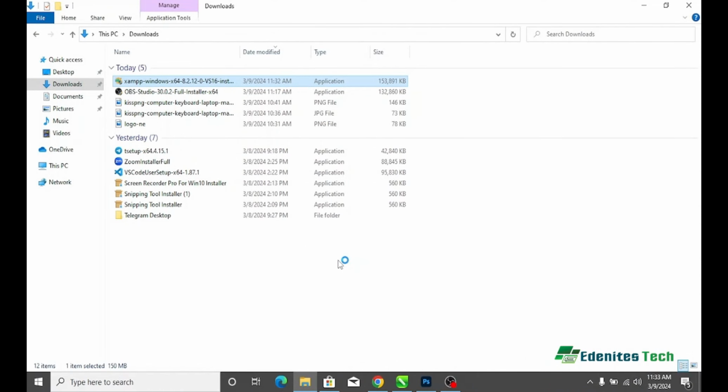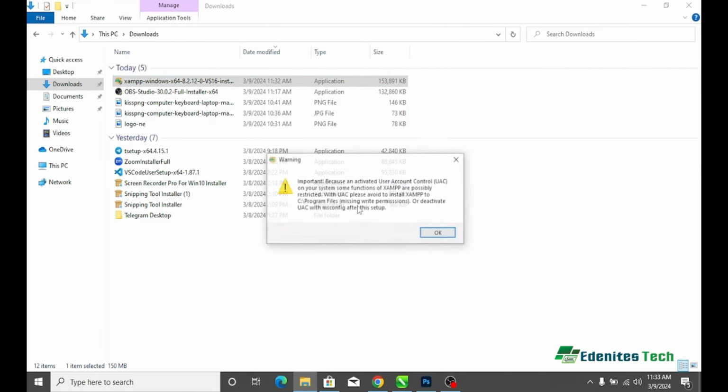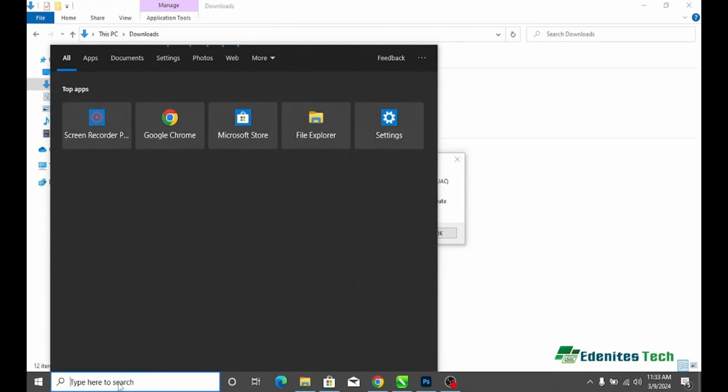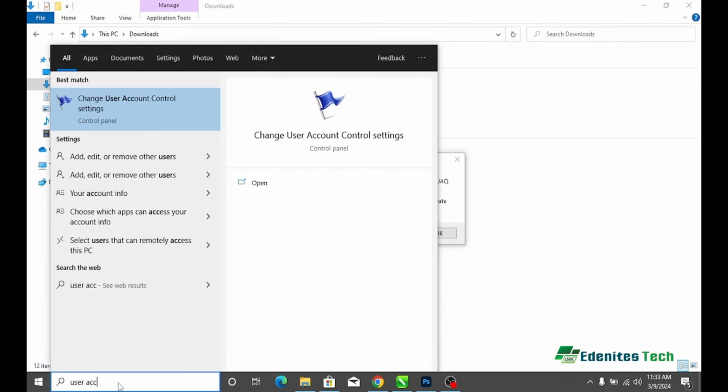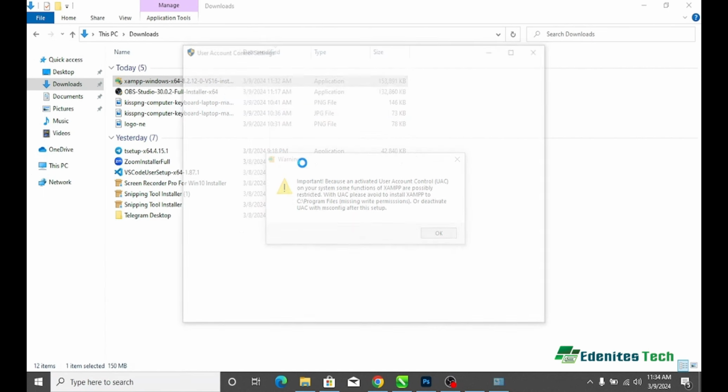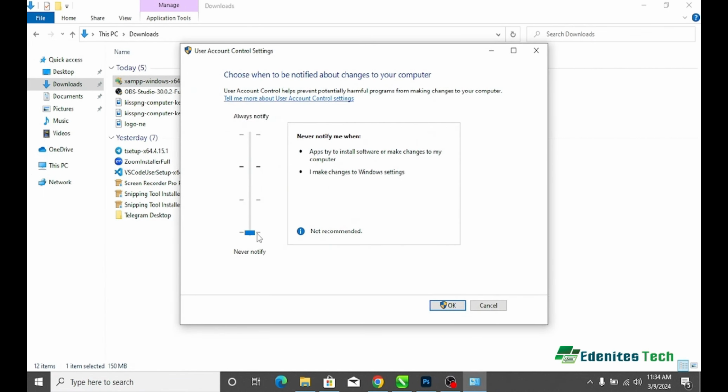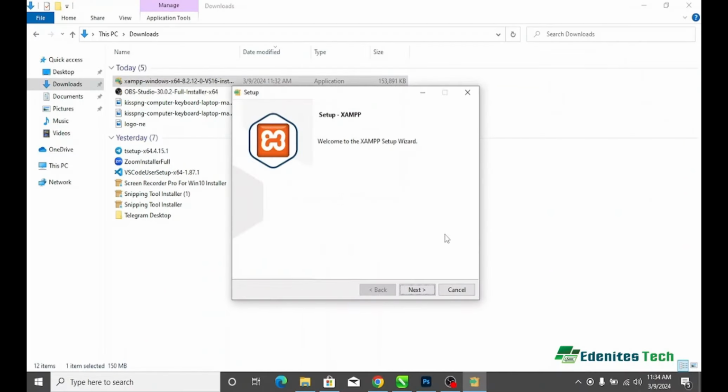Okay, you click on yes. Tells you welcome to XAMPP. Okay. Just say okay. So after installation, you can deactivate, or better still, let's deactivate now. You go to your search bar on your taskbar and type user access control. You click on change user access control settings. You turn this down to never notify and click on OK. Okay? Click on yes. So you proceed with your installation.